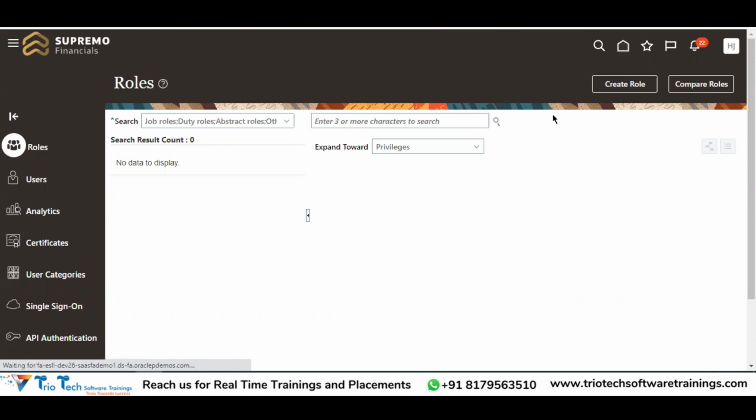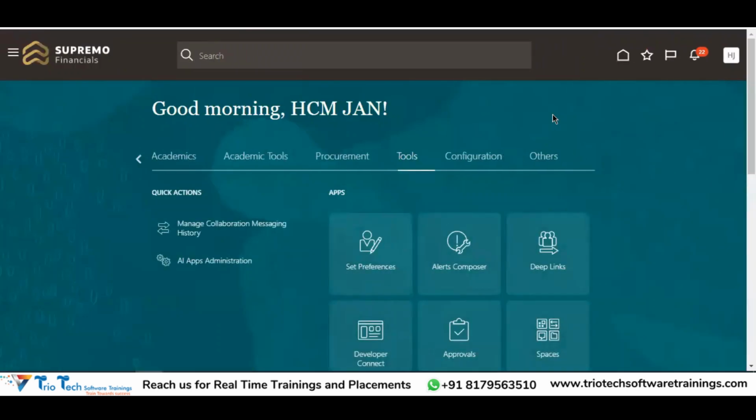Now, one more thing I want to tell you, team. The user accounts we have created in the system, there is another place in the application where you can handle your user accounts as an admin. What is that, team? We have a task available called Manage User Accounts.